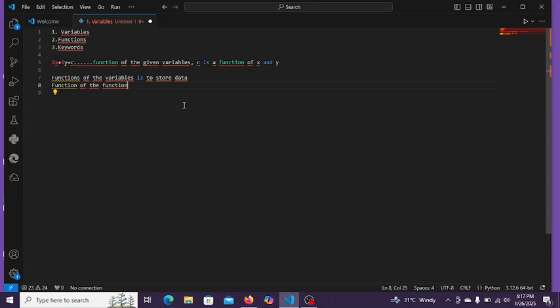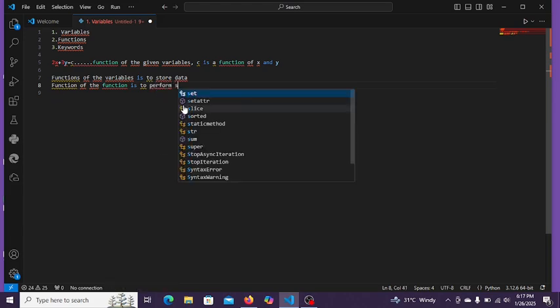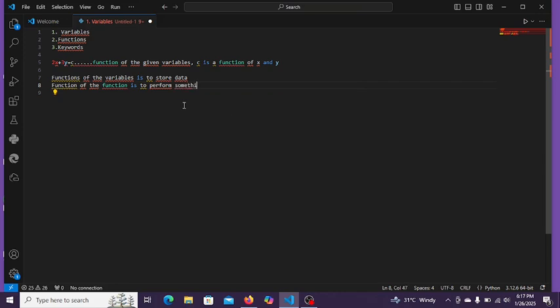The function of the functions is to perform something on the given variables.